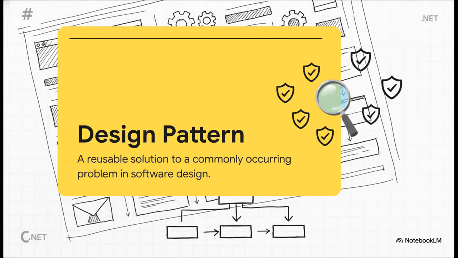Okay, so what are we talking about here? What is a design pattern? Well, think of it like this. It's a reusable, battle-tested solution to a problem that developers have faced over and over again. It's not a library or a framework you can just plug in. Nope. It's a concept, an idea. It's like an architect's blueprint for your code, showing you how to build something that's solid, clean, and actually makes sense.